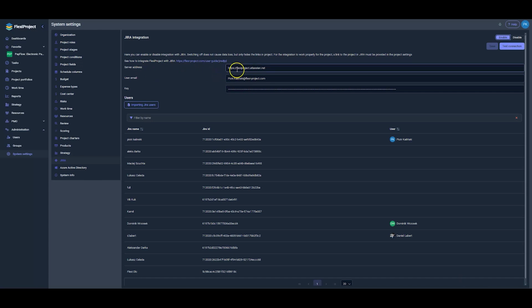We need some detailed information about our JIRA environment. We need to provide the server address, the username of the person doing the integration, and the key, also known as the API token. It's worth remembering that the person integrating must have full admin rights in both JIRA and FlexiProject. If not, the integration cannot be done. Ideally, the same person should be an administrator of both systems.